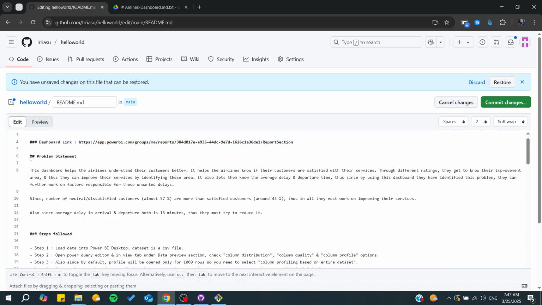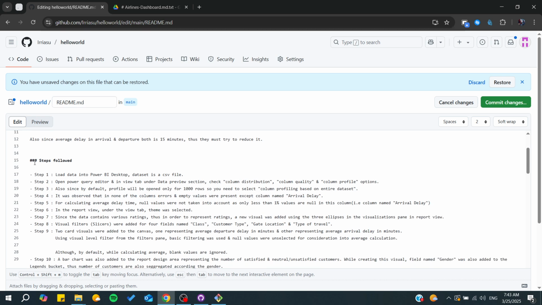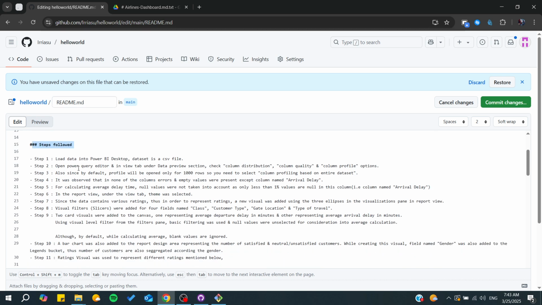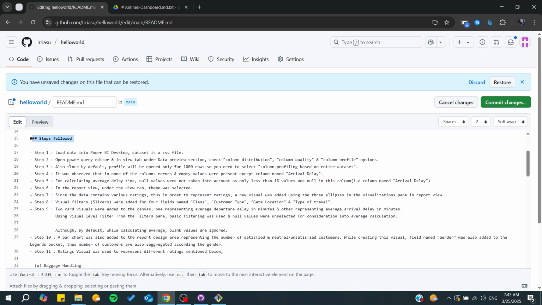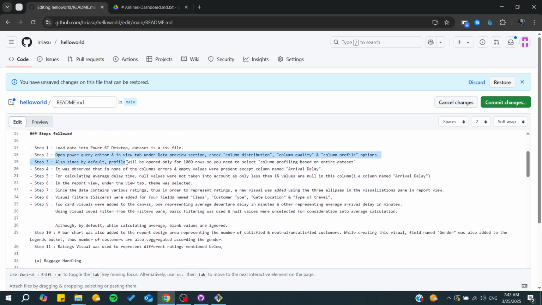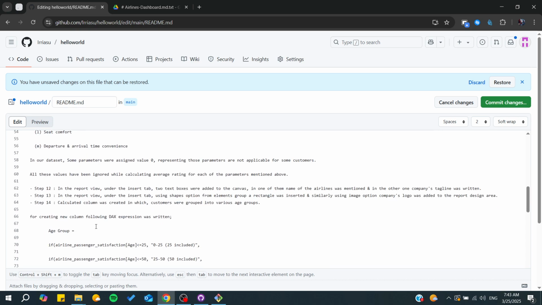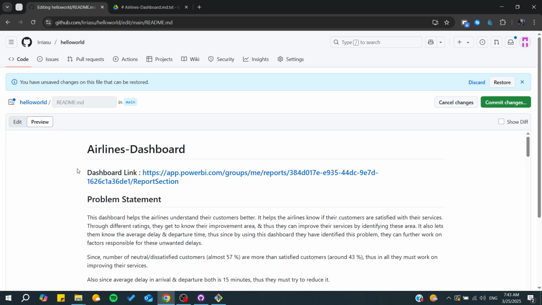Also in this one, you will have exactly the steps that have been followed to add these snapshots. Basically, you will need to load the data into your Power BI Desktop and add everything, and then share your link, etc., to add it here.